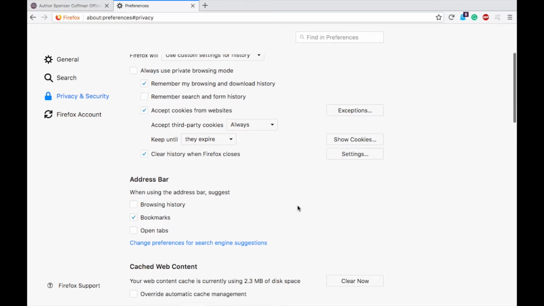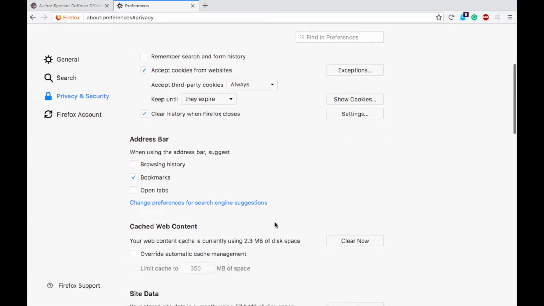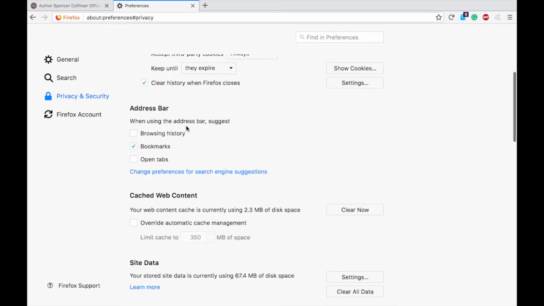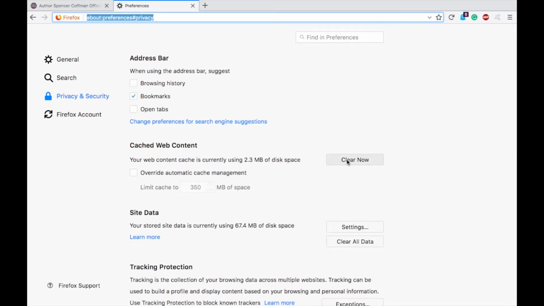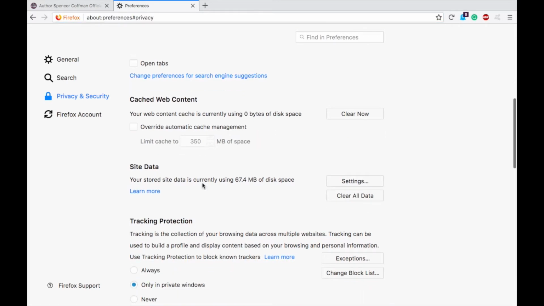Check whatever you like, hit OK, and then you can see there are some extra options down here that you have. You can choose when using the address bar what you want them to suggest. So if you were to type something up here, I have it so that it only suggests my bookmarked pages, not the browsing history or open tabs. And then you can go down to cached web content. I recommend that you clear this every once in a while. You can see right now I'm currently using 2.3 MB of disk space. So I'll hit clear now and it's gone. Now it's 0. Down here I have some site data currently stored, 67 MB. We'll clear all that as well.